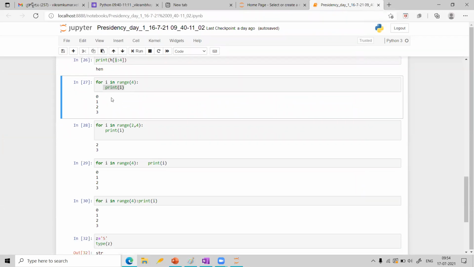So when I'm simply saying in range 4, it is starting from the 0 value. But many times you don't want to start from the beginning. You want to take the values somewhere from the middle to the end. For those kinds of things, you can write it this way: 2, 4. It will start from 2, and when I am saying 4, the ending number will be 1 less than that. So 2, 3, like that. I hope you follow all these things.